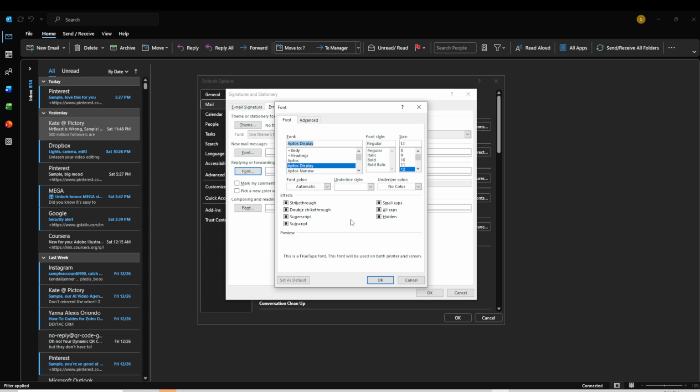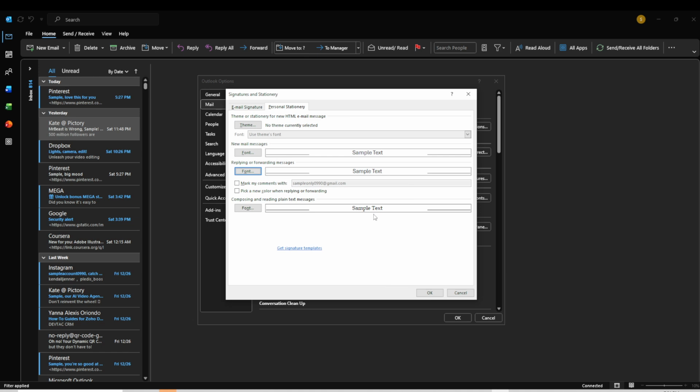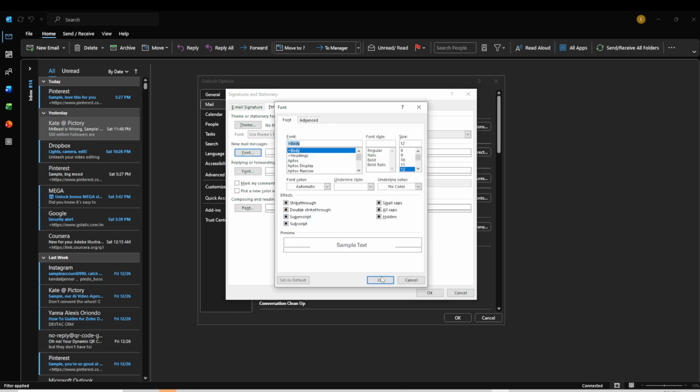You'll also see composing and reading plain text messages. Plain text doesn't include formatting like bold or color when the recipient receives it, but you can still control how it looks on your screen while you write and read. Choose a comfortable font and size here as well, then click OK.